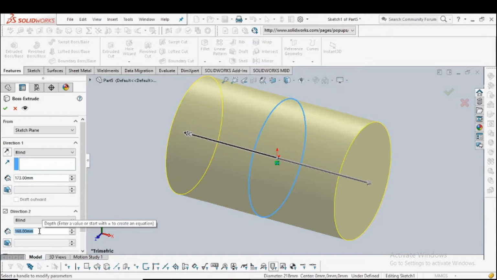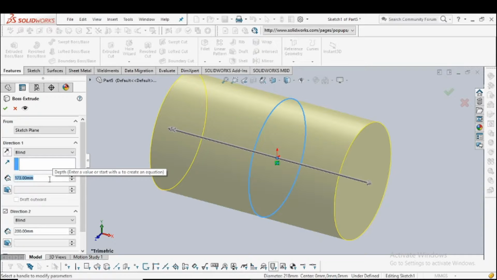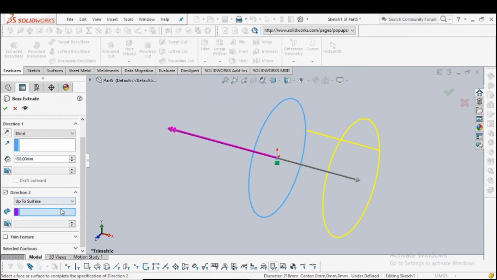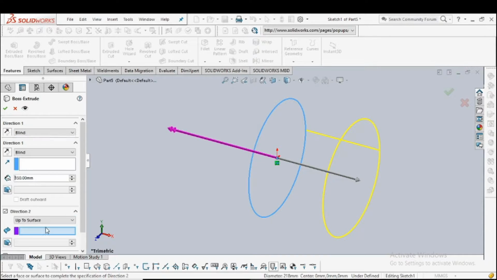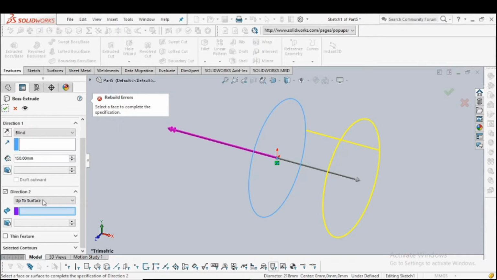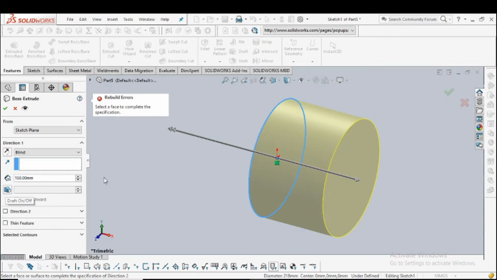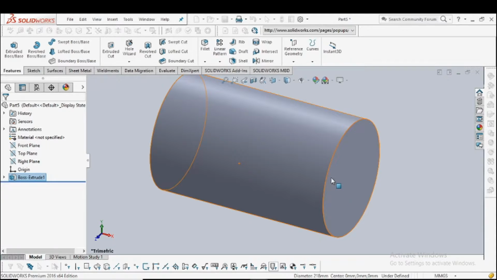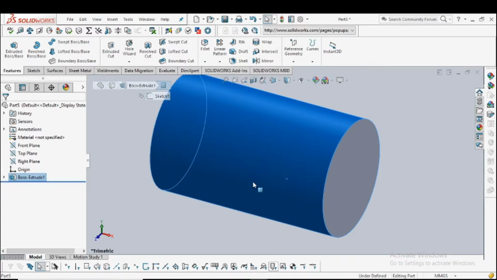And you can dimension it as you like. Here I am dimensioning 200 mm in direction 2, and in direction 1 I want 150 mm, so just take 150 mm. And there are some more options, thin feature and so on. Okay, direction 2. Then just click OK. So you can see the part is created here.